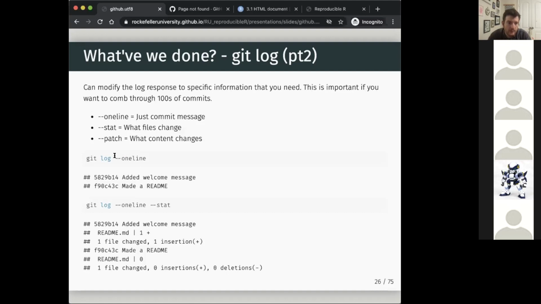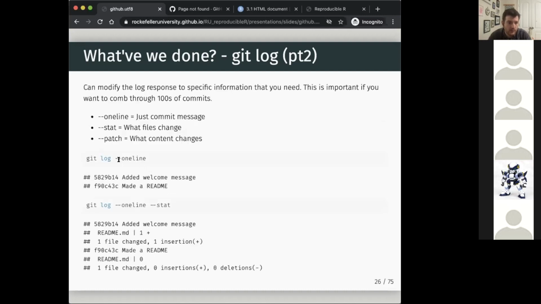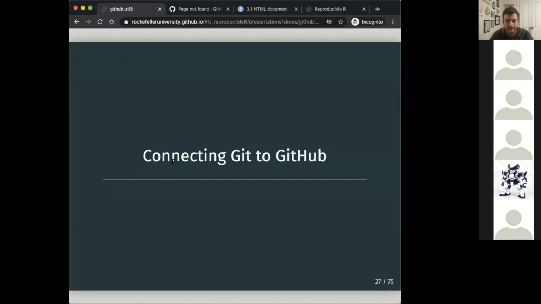And you can also modify this if you don't want to read everything about the log. This is a lot of different information. You can get specific things. So if you just want to get one line for each commit, this is just one line for each commit. Or if you want to get some more information about what files changed, you can use oneline stat. And it'll tell you the README changed. You can also use patch to actually see what the contents change as well. But I'm not going to show you that because it's really big.